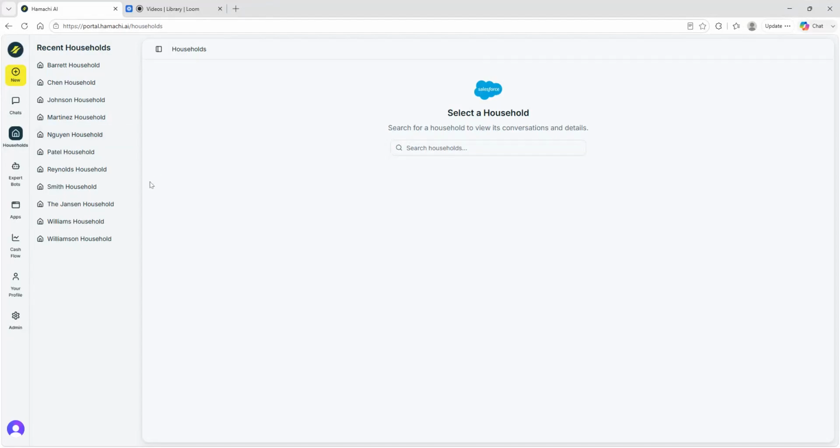One of the use cases we're asked about a lot is preparing meetings, reviewing meetings, doing that sort of thing. So today's demo will focus on that. I'm going to start by going into this household section of Hamachi. This is where you can find individual households from your CRM.